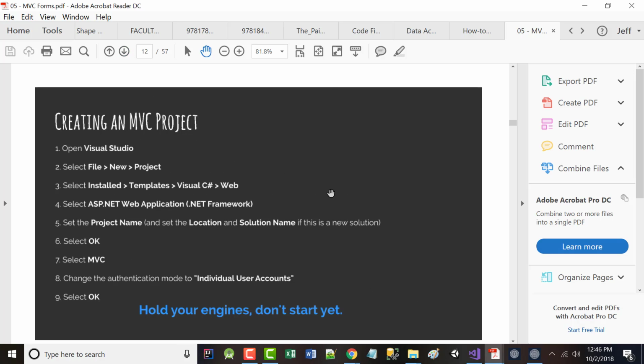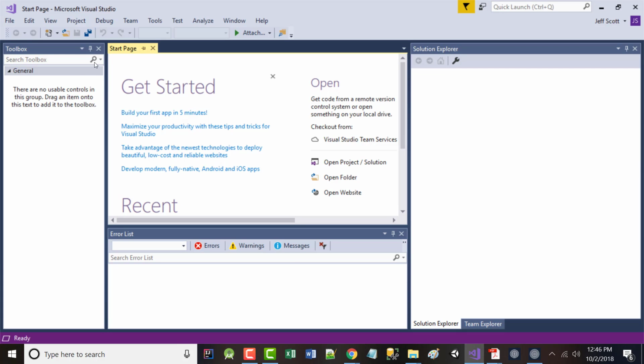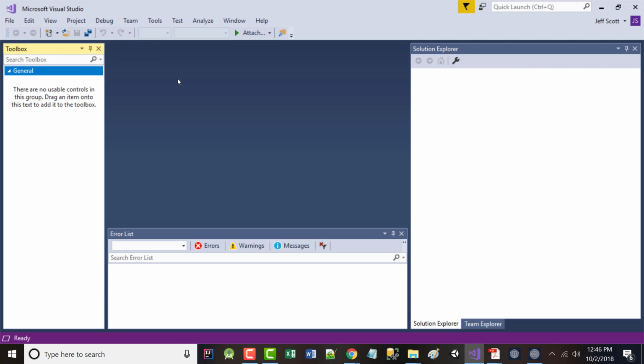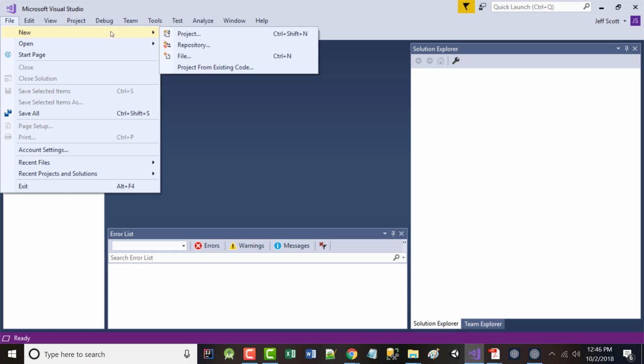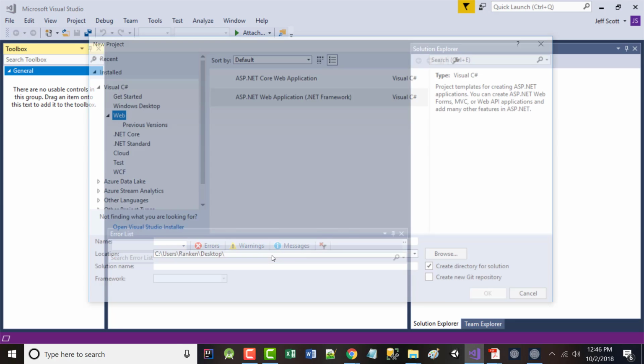All right, so we've done this before, but we're going to take this really, really slow. We've opened Visual Studio. All right, bam, there's step one. Step two, we don't need this start page that's here, so we can close it. All right, step two, File, New, Project.